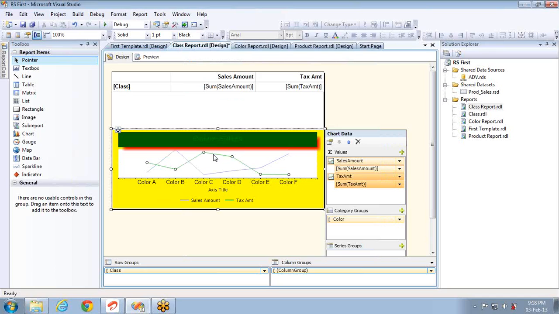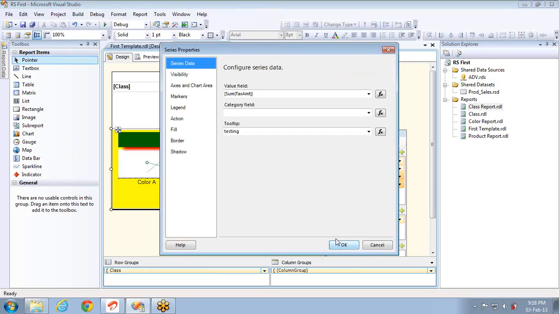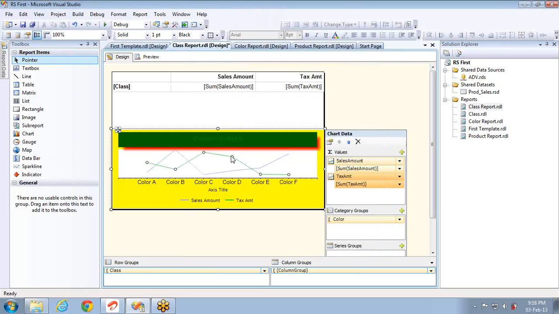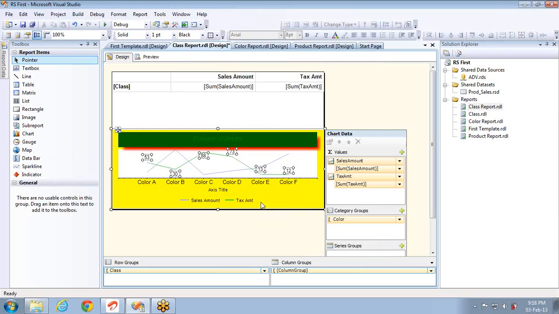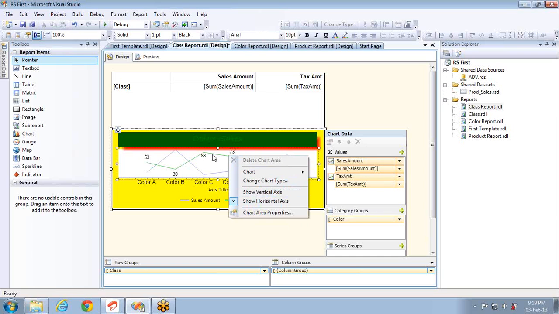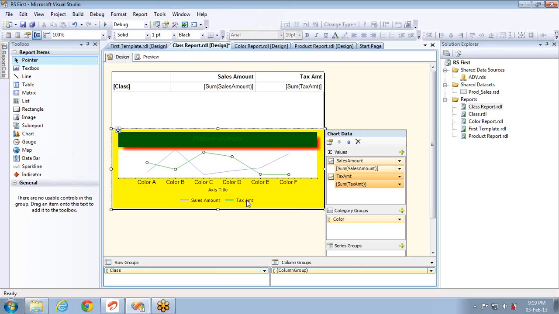In the earlier case, it was a column. When I right click on the column, that was the series. Here this is a line chart, so this is the series, and you can see series properties, just like the last case. And if you right click on the same, you can see the show data labels option, the one which you have seen for column chart also. So what I'm trying to say here is that the properties will remain the same, not all the properties, but the maximum properties will remain the same.